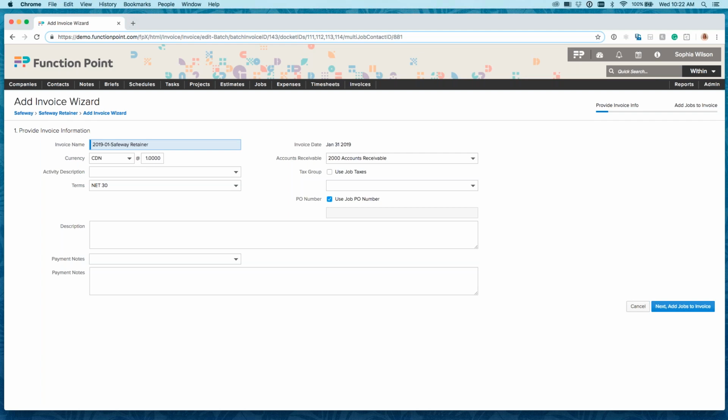So again, as we go through here, these are going to be your options of adding in a few other items. If you need an activity description, you are able to create these by default through the list maintenance in your system, as well as the payment notes. Just for ease of this example today, I'm going to leave those blank. And of course, you're able to change whatever accounts receivable this is going into in your QuickBooks account.